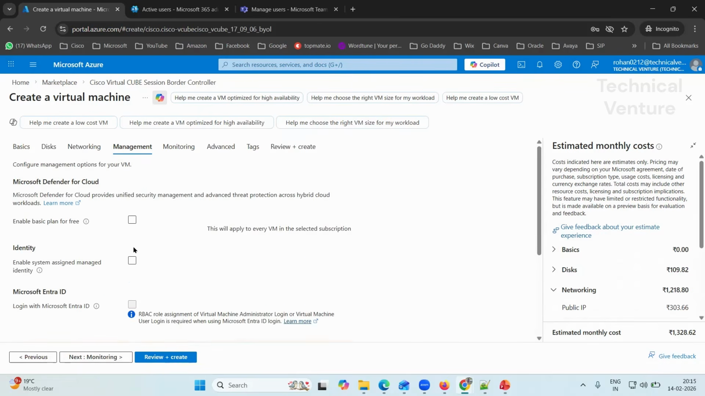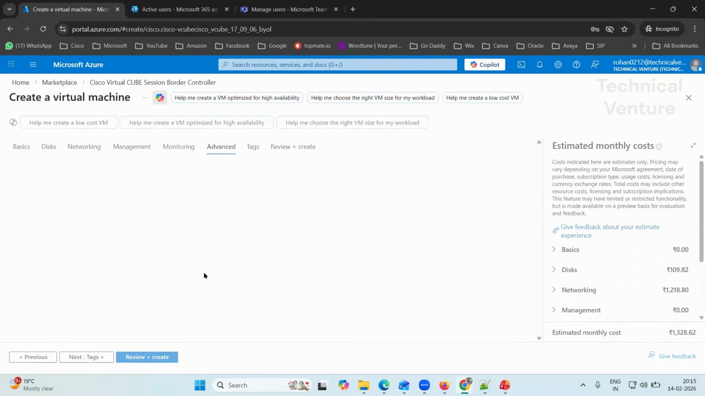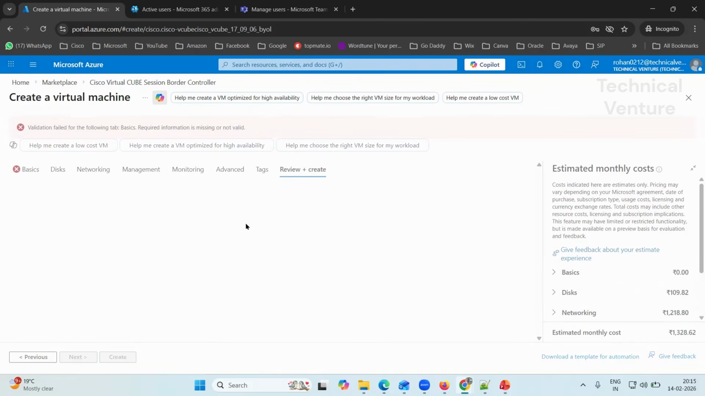Load balancing management, you don't need to do anything else here. I can just go to advanced tags and then say next, review plus create. Although as of now, the validation will show failed because I needed those two virtual CPUs. But that is what you need actually. And at the end, you can simply create the queue.